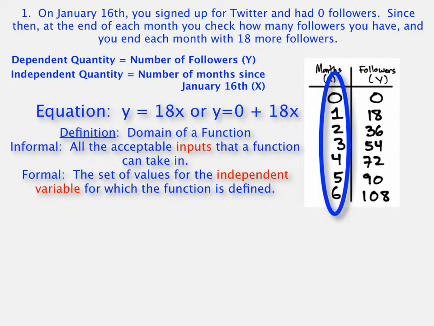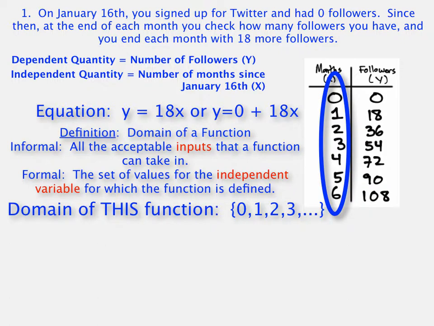The formal way of saying it is the domain of a function is the set of values for the independent variable for which the function is defined. So for this specific function, I think the domain is 0, 1, 2, 3, 4. And to show that it keeps going on, we would write a ... meaning it goes on in this way.